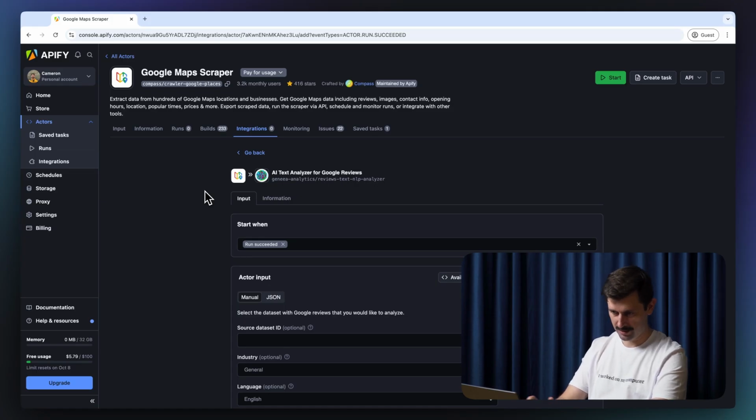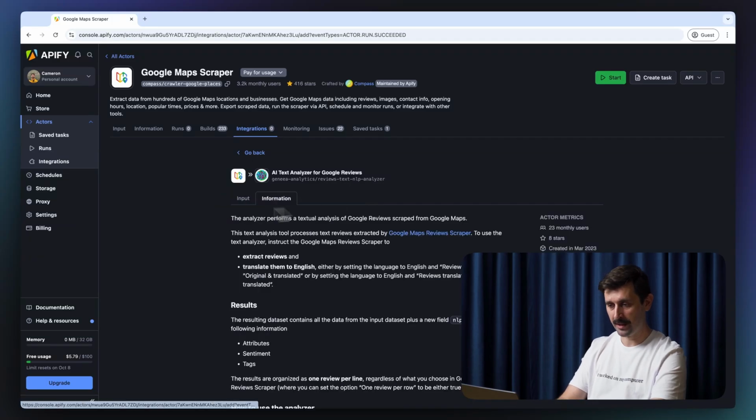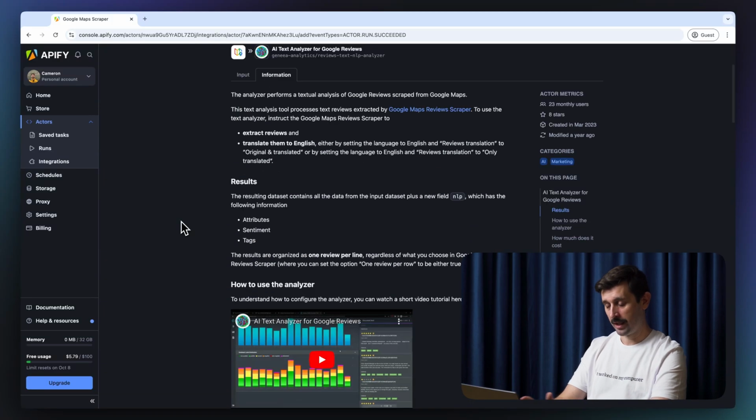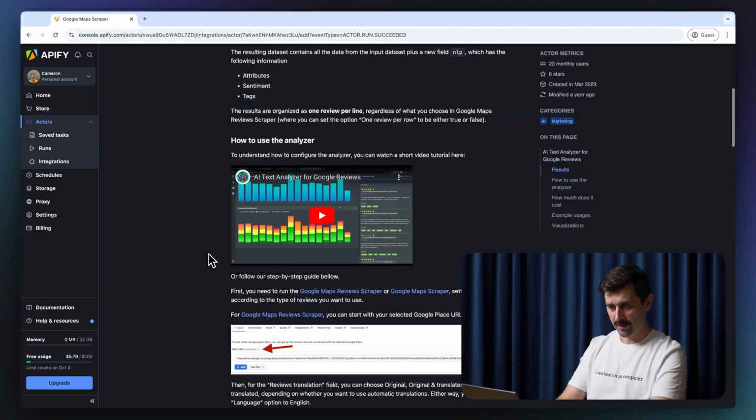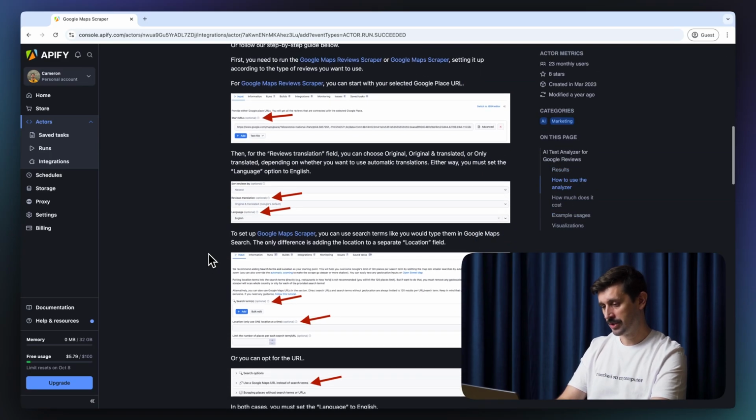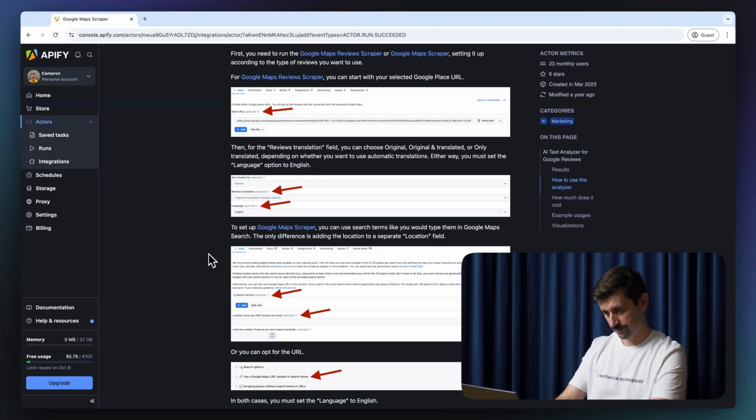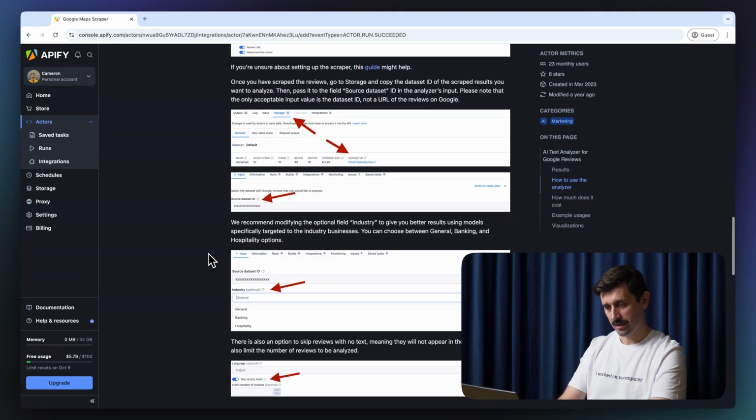Similar to the Google Maps input page, this is a UI that we can engage with to set up the actor. Also the information page, which again gives you all the tips and tricks on how to perform scrapes with this actor. The AI text analyzer was built by Genia, a company and community developer on the Apify platform, with the intention to integrate this with the Google reviews that we're getting from Google Maps Scraper. So this information page contains quite a lot of information on how to set up this integration, which you can see here.